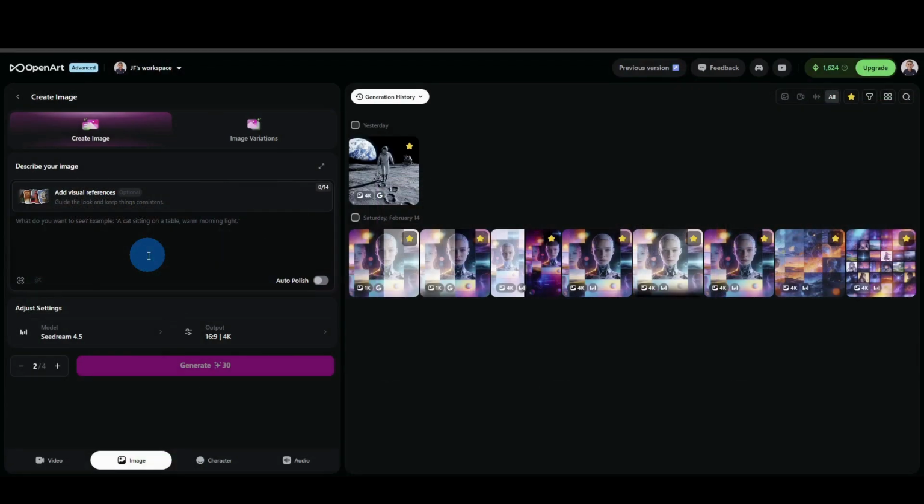Now that we're inside the Create Image screen, this is where the real generation process begins. On the left side, you'll see the main prompt box. This is where you describe exactly what you want OpenArt to create. We'll take a deeper look at prompt strategy a little later. The open area on the right is where your generated images will appear. For this example, I'm going to enter a fresh prompt so you can see the full process from start to finish. Before we generate, let's quickly look at the key settings on the lower left panel.